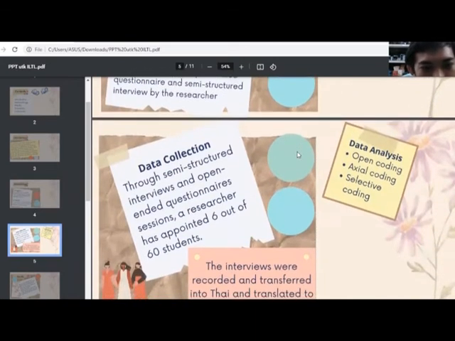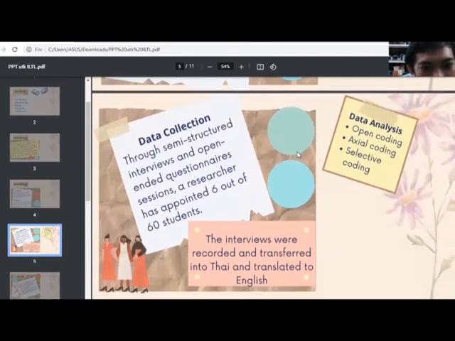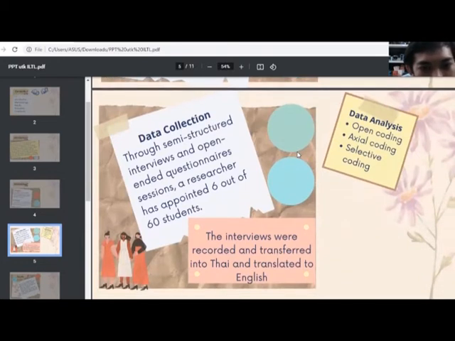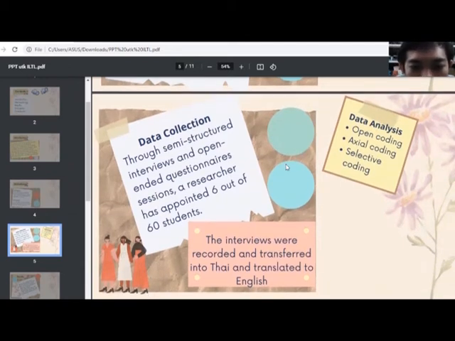Data collection was through semi-structured interviews and open-ended questionnaire sessions, and the researcher found that 6 out of 60 students. Data analysis was open coding, axial coding, and selective coding. The interviews were recorded, transcribed into Thai, and translated to English.